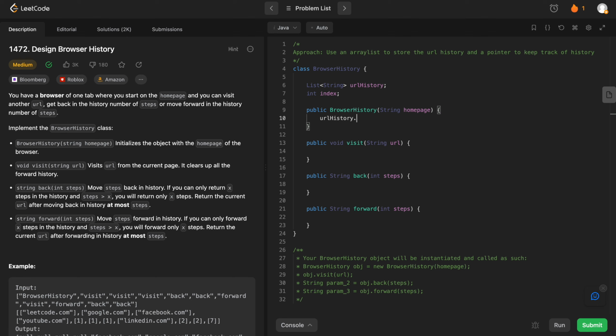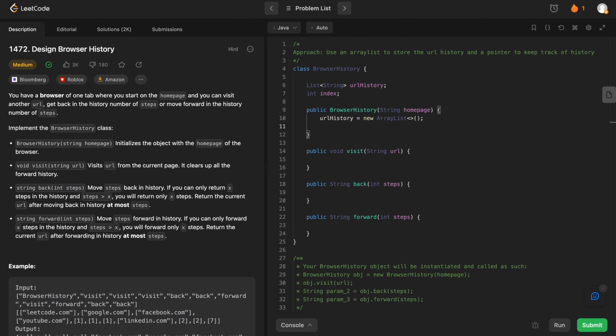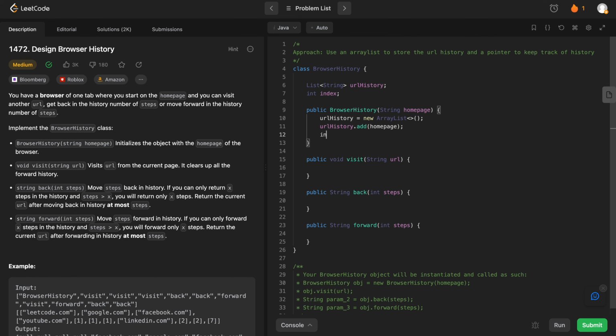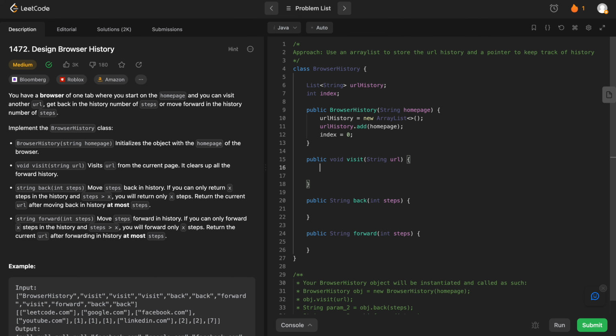History would be equal to a new array list. And then you would add the home page to the array list, and you would initialize the index to be 0. We don't really have to increment the index by 1 because we know all of the indices in a data structure start with 0.